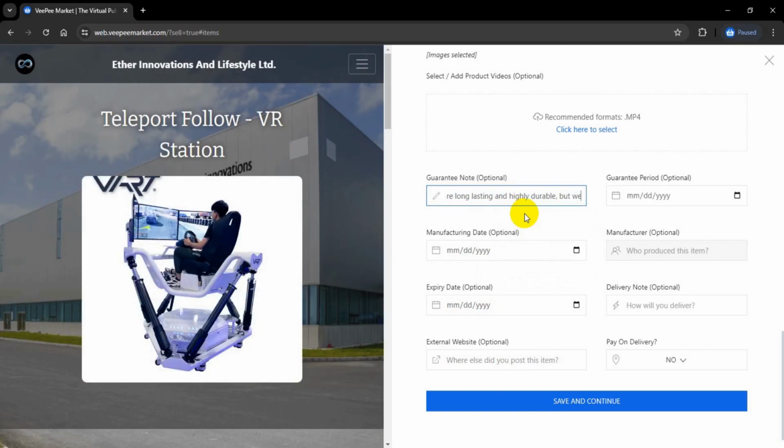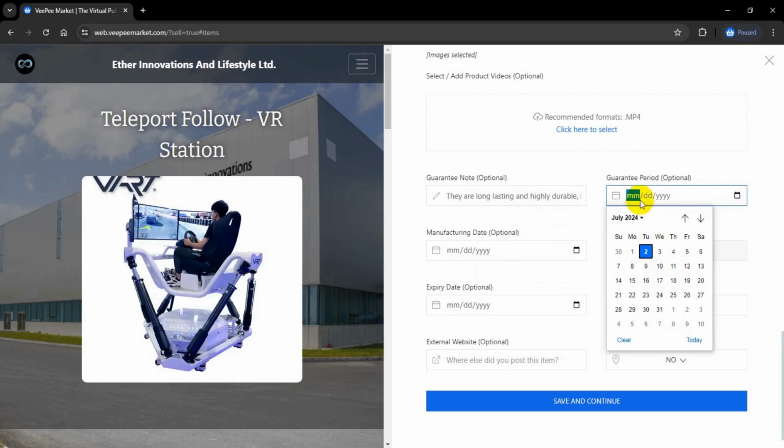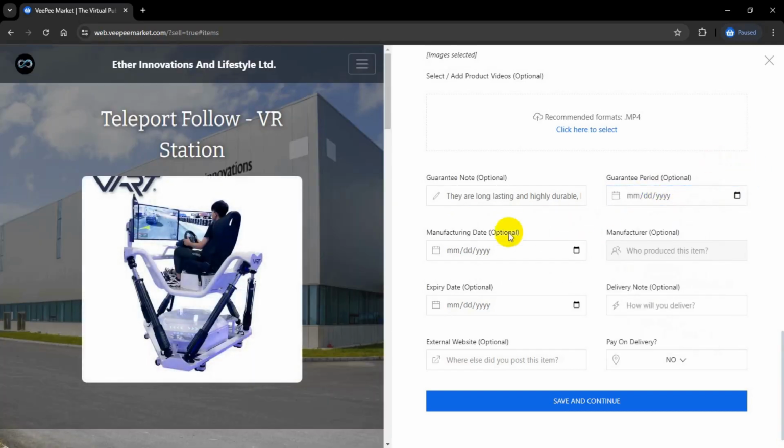So guarantee notes, I can say they are long lasting and highly durable, but we accept returns in case of damage. So how long does that guarantee last? You can also set it here.